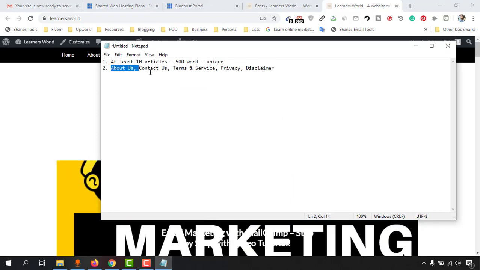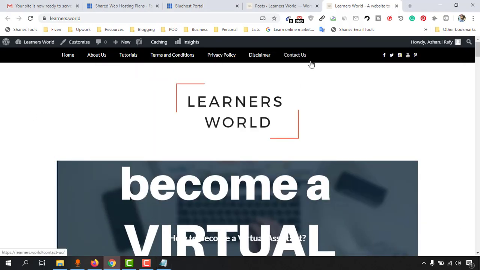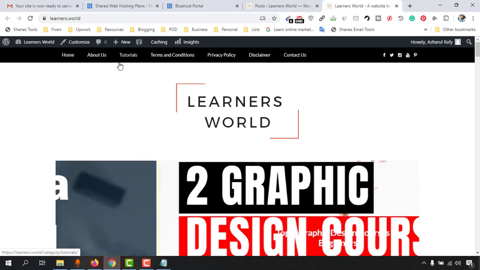These are the most important pages. Another one I should mention is the sitemap. Although it's not going to be viewable here, you should create a sitemap for your website. So now let me talk about how you can get these pages.